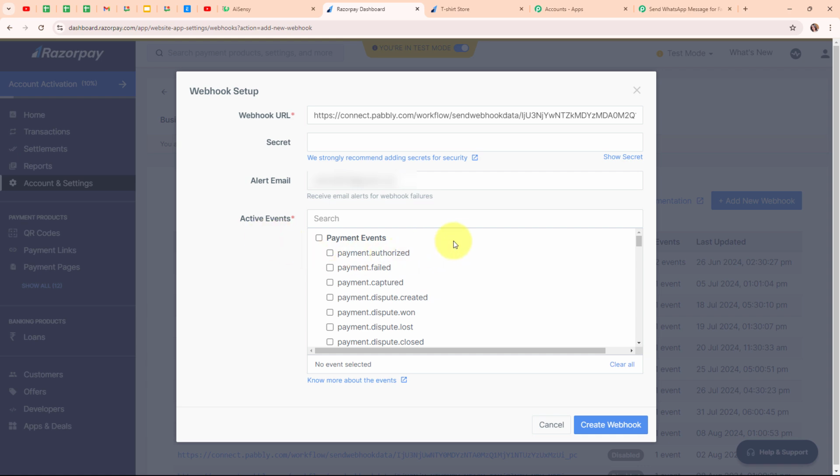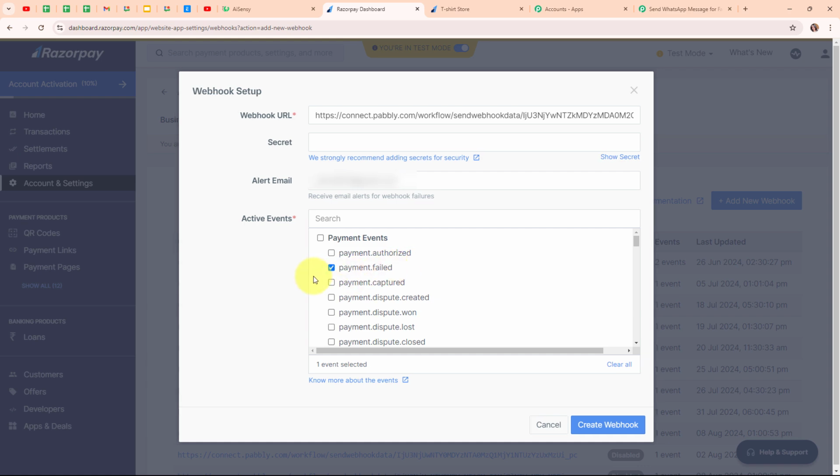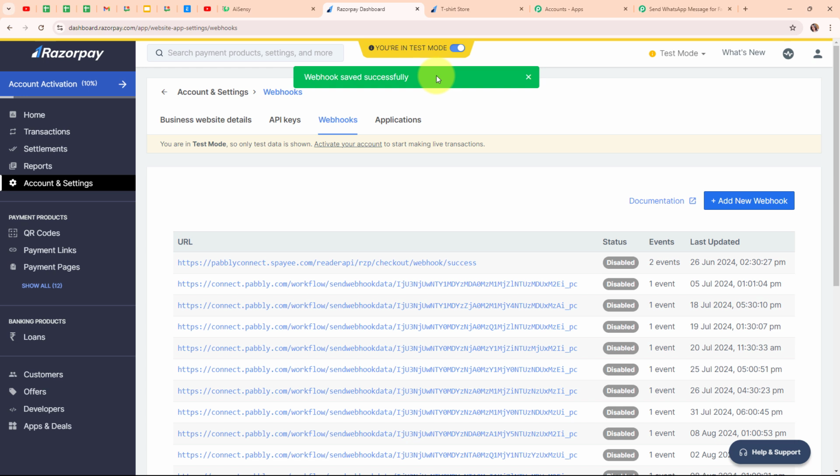So here I'm going to select my active event as payment failed, so that whenever a payment fails, we automatically receive the response on this particular webhook URL. And now, after entering both the required details, I'm going to click on create webhook. And here you can see it says webhook saved successfully. That means we have successfully set up a webhook inside our Razorpay account, and we have successfully built a connection between our Razorpay and Pabbly Connect.